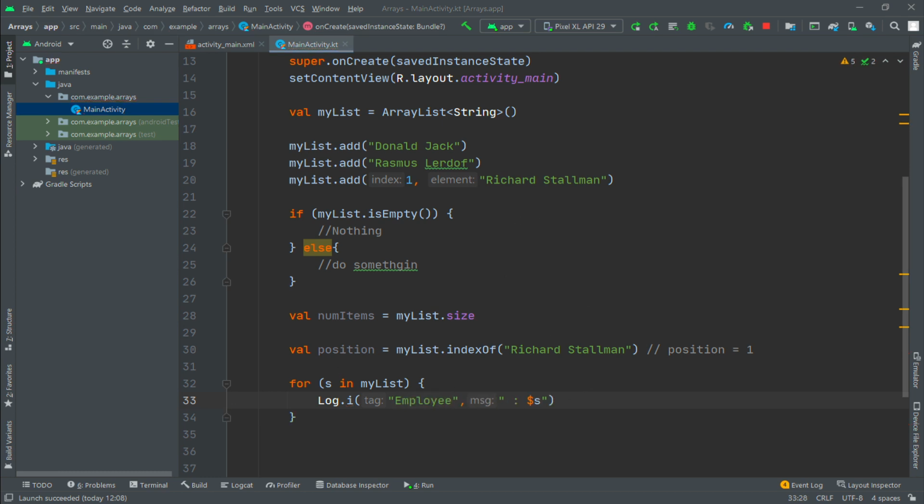So the way that this works is that the for loop iterates through each string in the array list, as you can see here, and assigns the current string entry to s. Then for each in turn, s is used in the log function call.